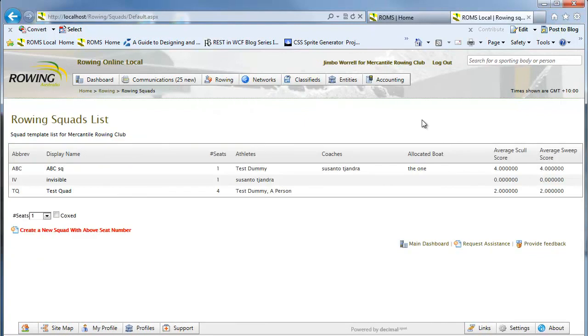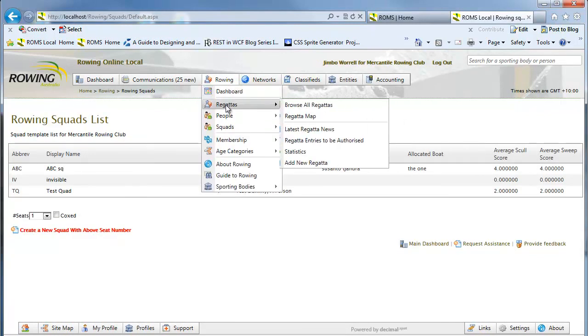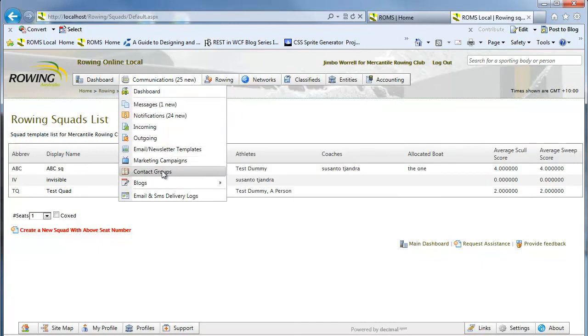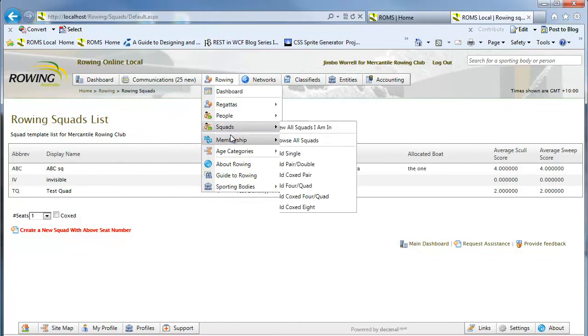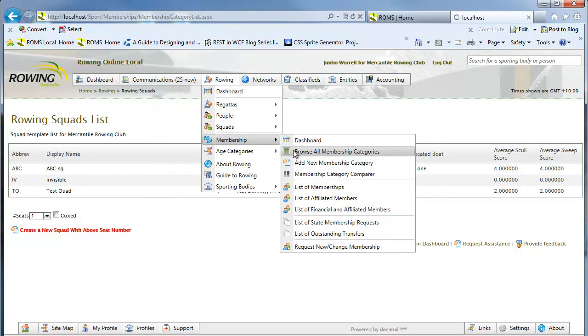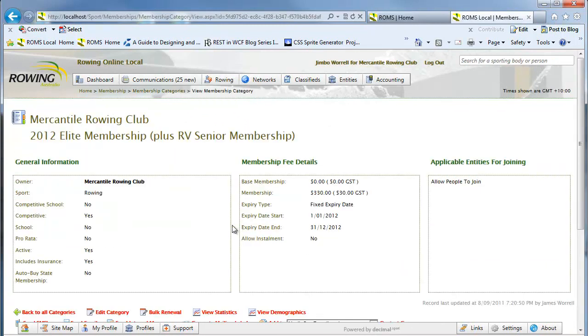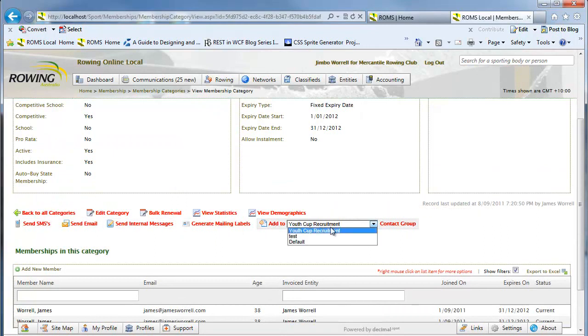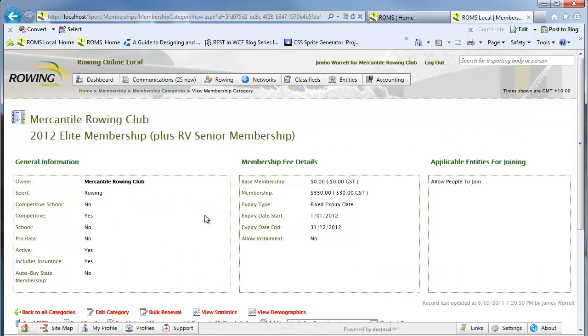Some of the other lists would include squads, regatta competitor lists. We've got the contact groups. We've got membership categories, so I can quickly browse to a category. And again, here's this toolbar where I can do various things like mailing labels, messaging, emails, SMSs even. So there's a lot going on there, and you'll see that pop up in quite a few places.